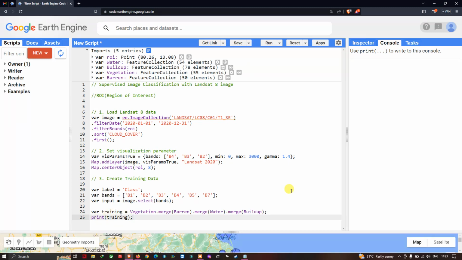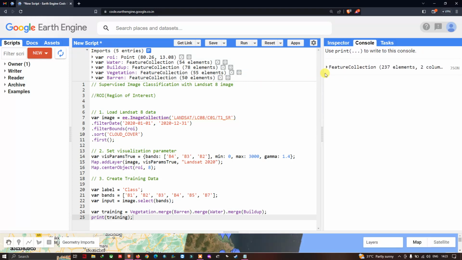Now let us run this code. Go to the option called run script and click run script. Now we can see in the console section our result of this training data. Let us visualize it. We have different features, a total of 237 elements. When you add all these elements together, you get around 237 elements.